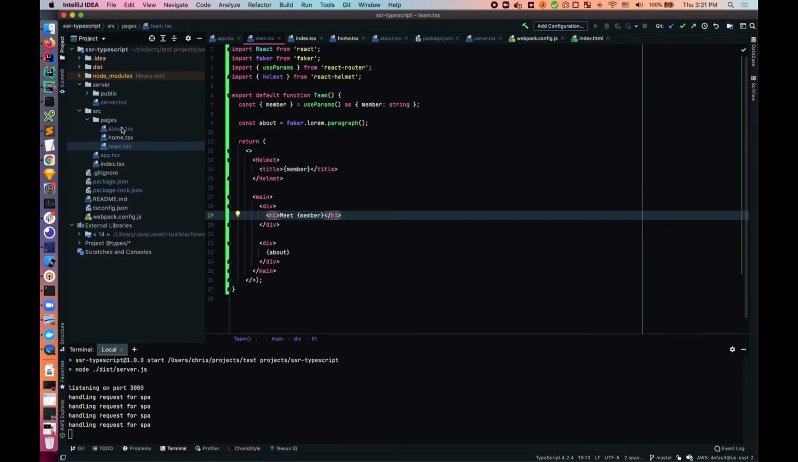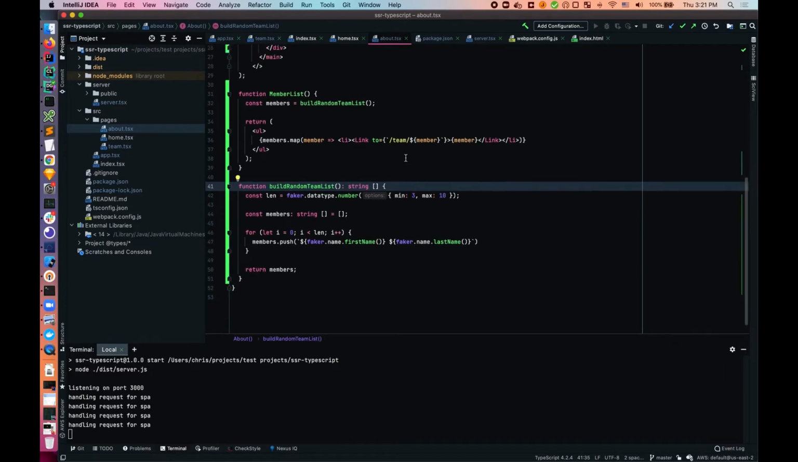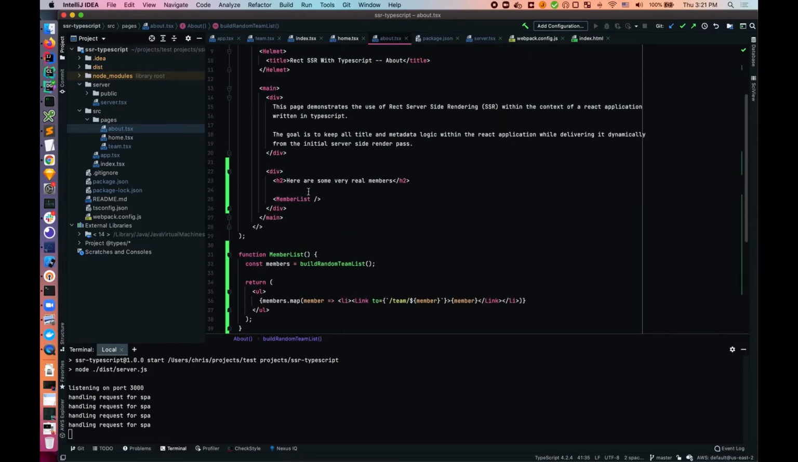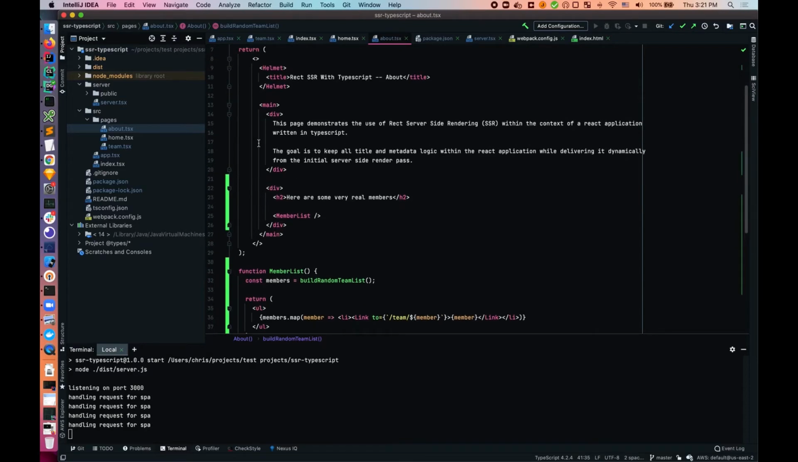And I've updated our about page to give us some links. So we now have a member list here of very real team members, definitely not just generated by the Faker library or anything.